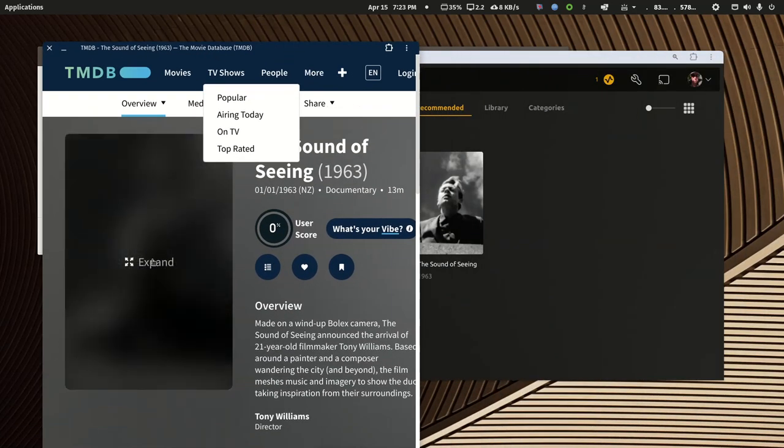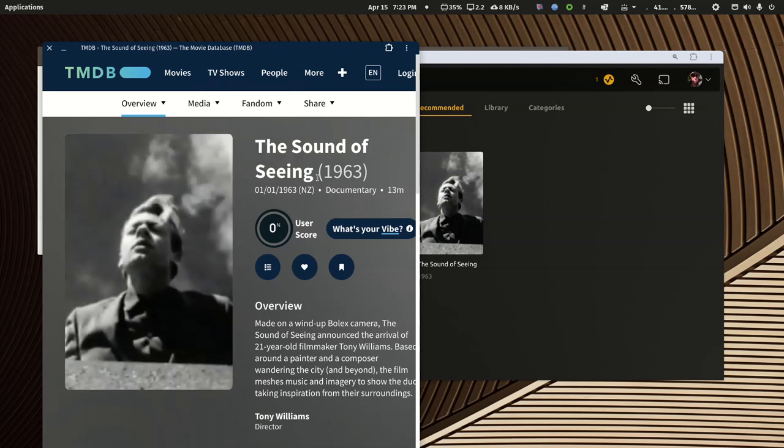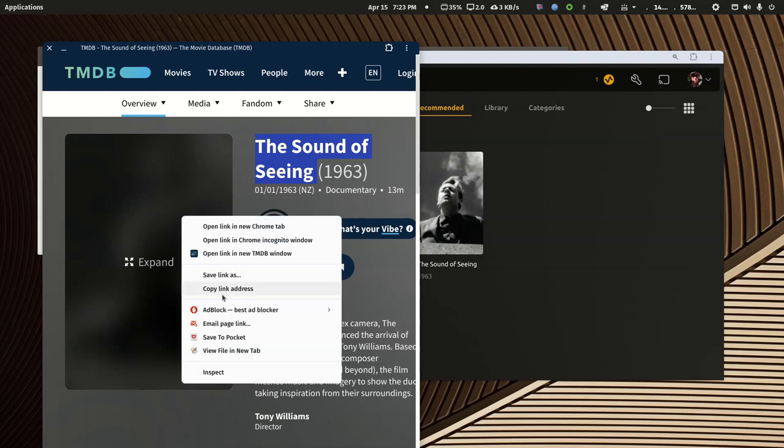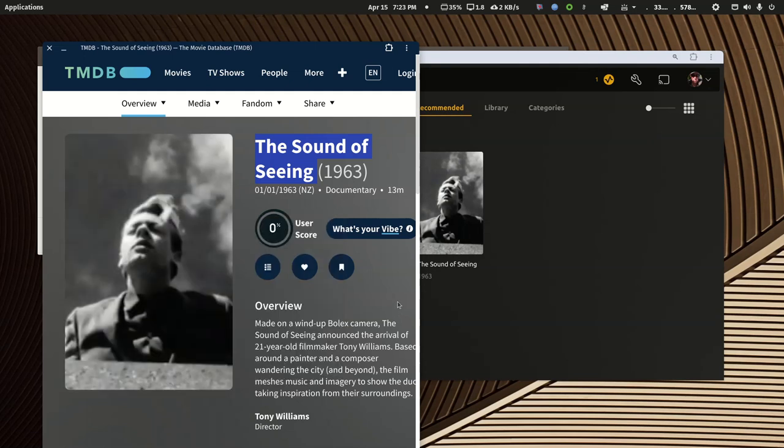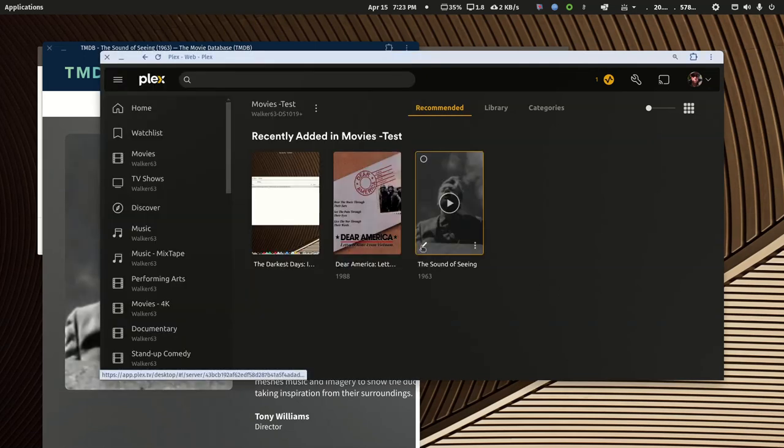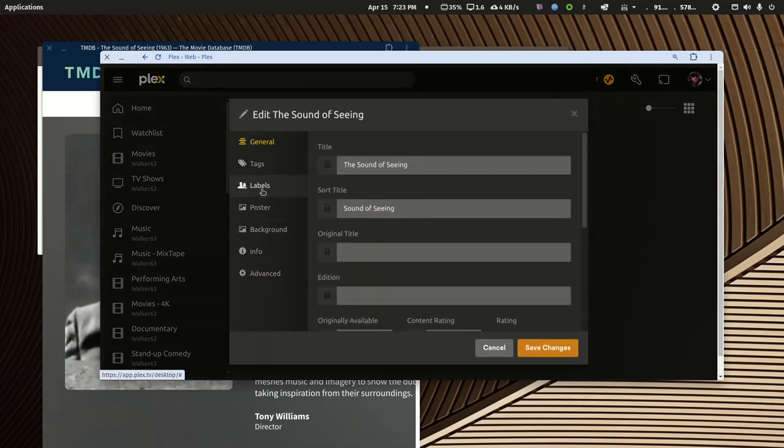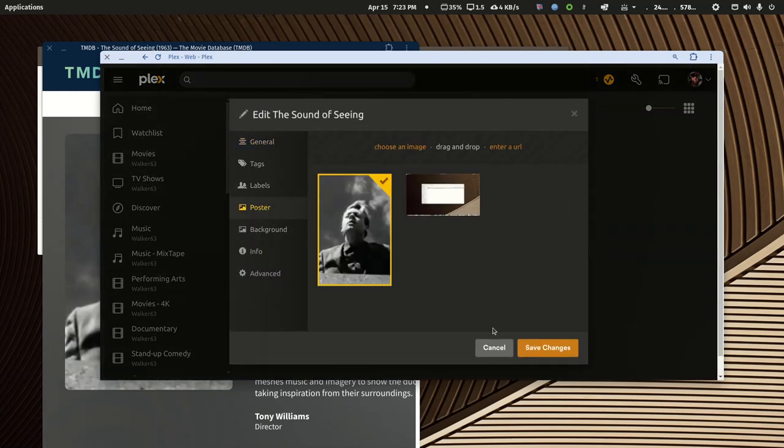I might just download this and open it up in GIMP and then edit in the title. Looks like a nice black title down here would work fine. Or in white up here would work fine. And then you would edit, poster, and you'd add your own image.